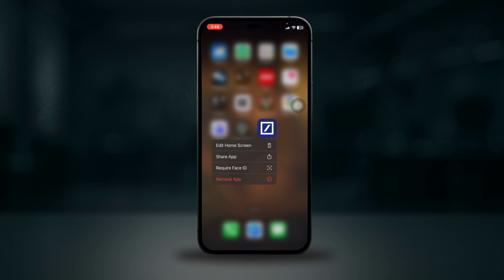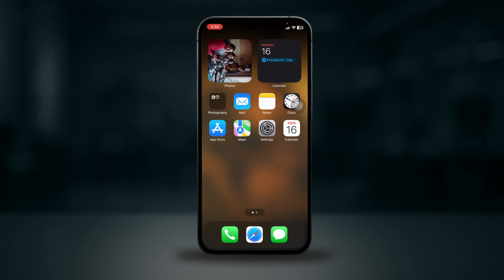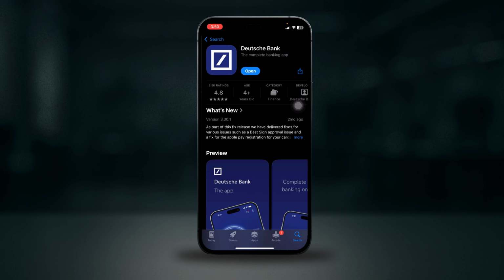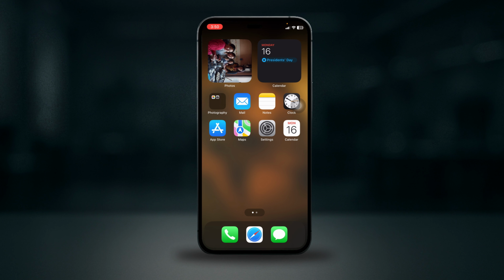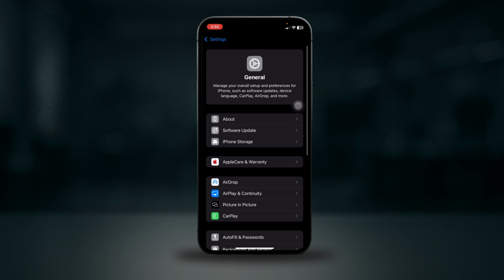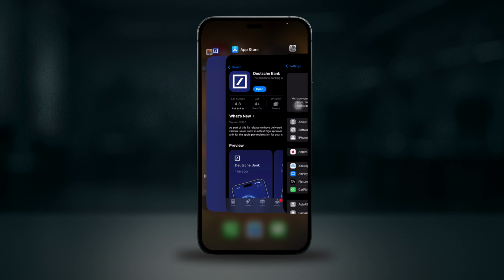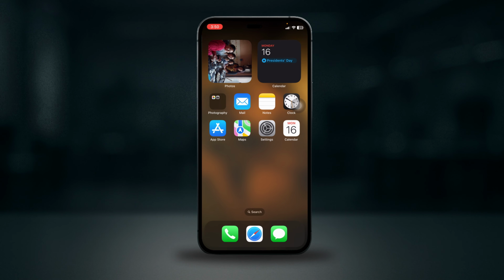First, restart your device. This will fix many temporary problems. Next, go to the App Store, search for the Deutsche Bank app, and update it if available. Then, go to your settings, tap Apps, then Deutsche Bank, and tap Storage and Clear Cache on Android. Next, swipe up from the bottom of your screen and close all the running background apps.